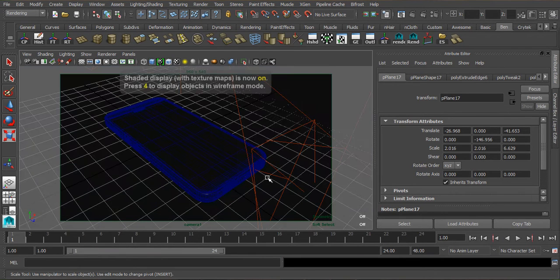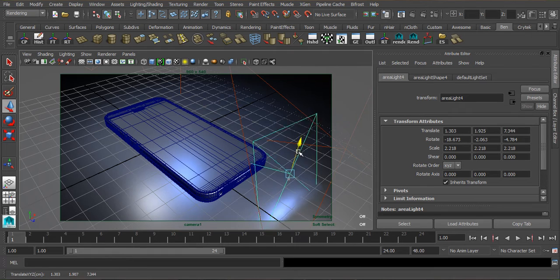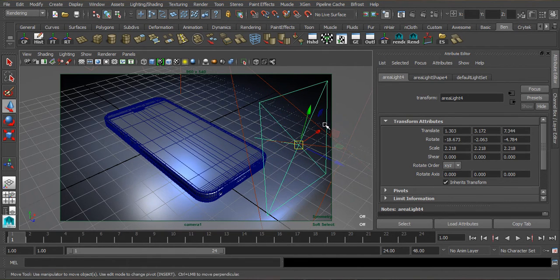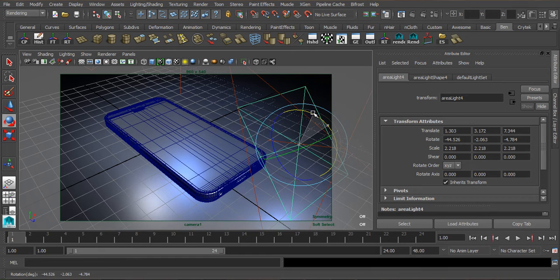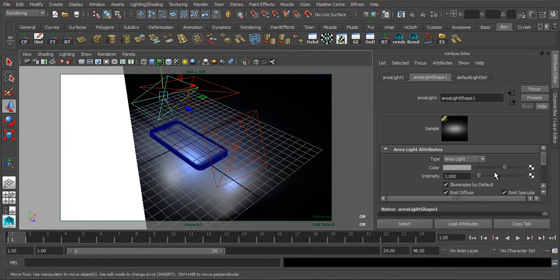So if I just move that up. Also, if you hit 7 on the keyboard as well, you can see your light's actually having a real impact on your scene. So I'm going to move this up and out of the way like that, just so it's not quite as intense, and that should have fixed that. So some of these lights are still really quite bright, so I'm going to drag these down.